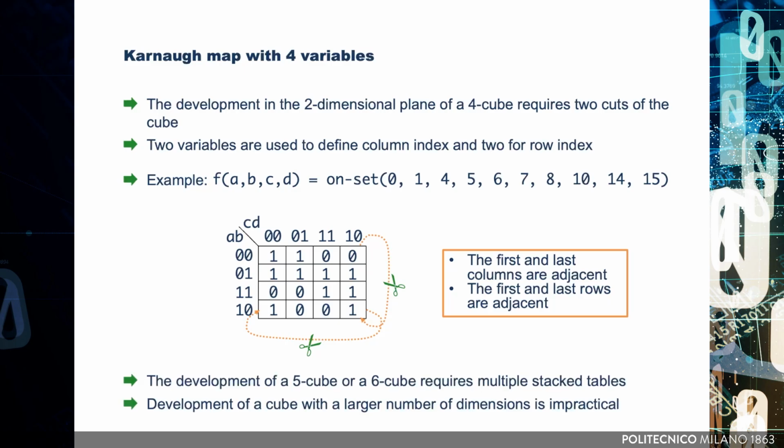We can continue constructing Karnaugh maps for functions with 5 and 6 variables. However, in this case, since we've already established that on a single axis we can place at most 2 variables, we need to stack multiple tables in a third dimension. Beyond this point, for a higher number of variables, the approach becomes practically unfeasible.